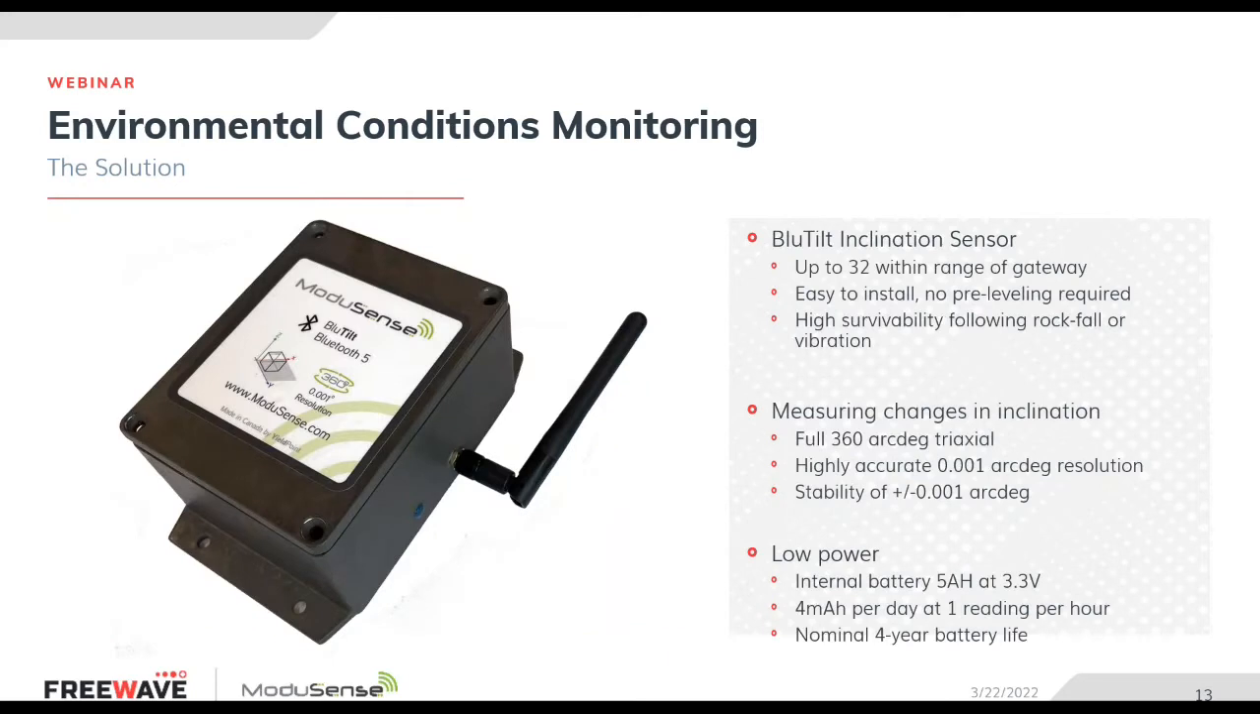This is the ModuSense Bluetail. This is a Bluetooth device. It's in an extremely ruggedized enclosure. It's a metal anodized enclosure there, and it can handle being dropped. It can handle being pretty much driven over rock falls. They even use these sometimes in mining, so they can withstand a blast. Obviously not a direct blast, but nearby.